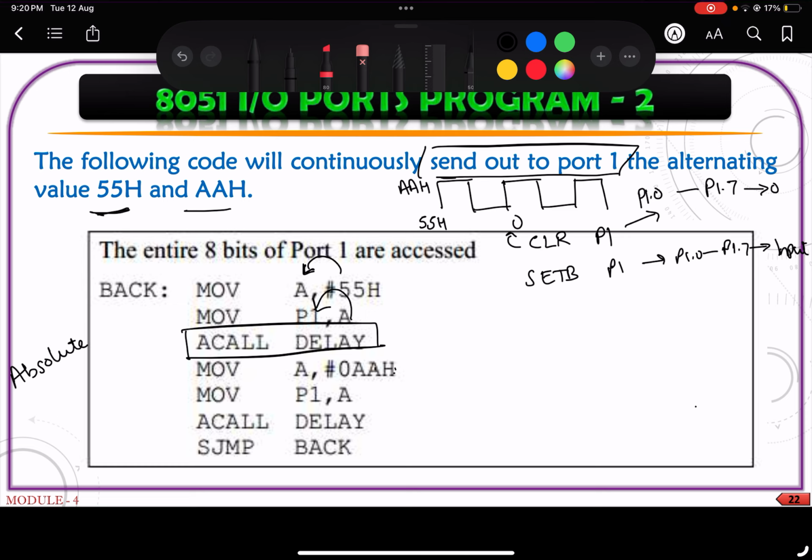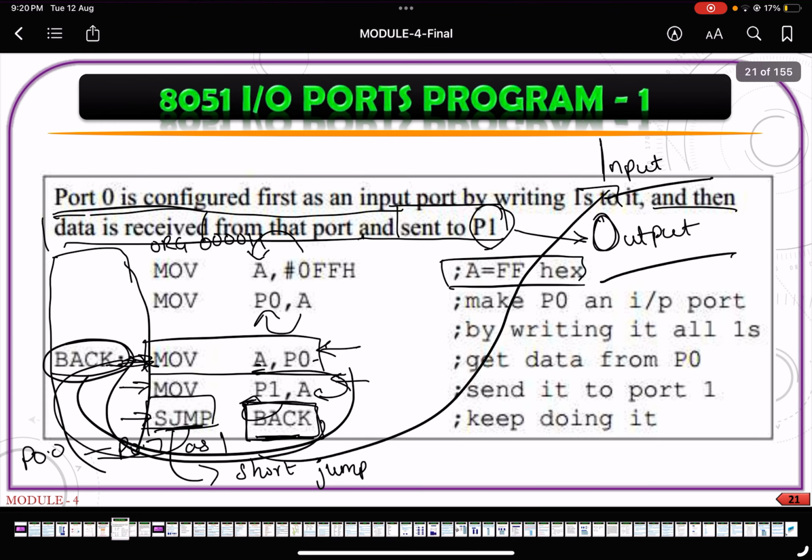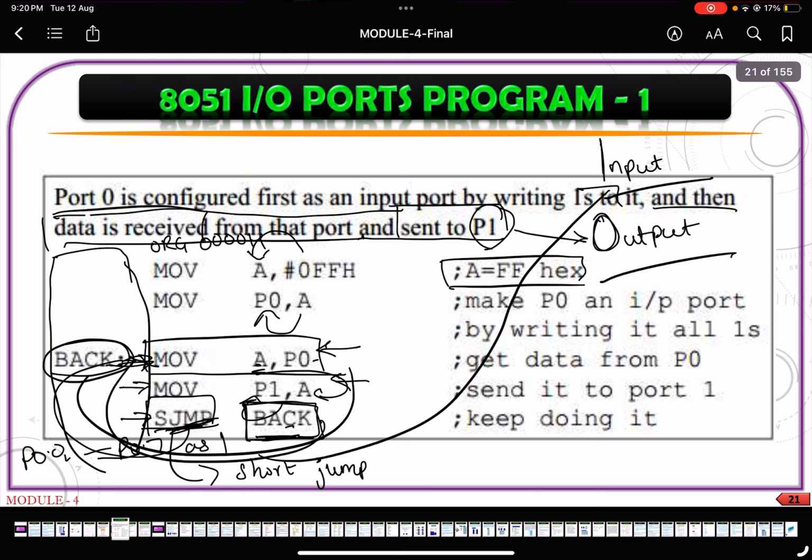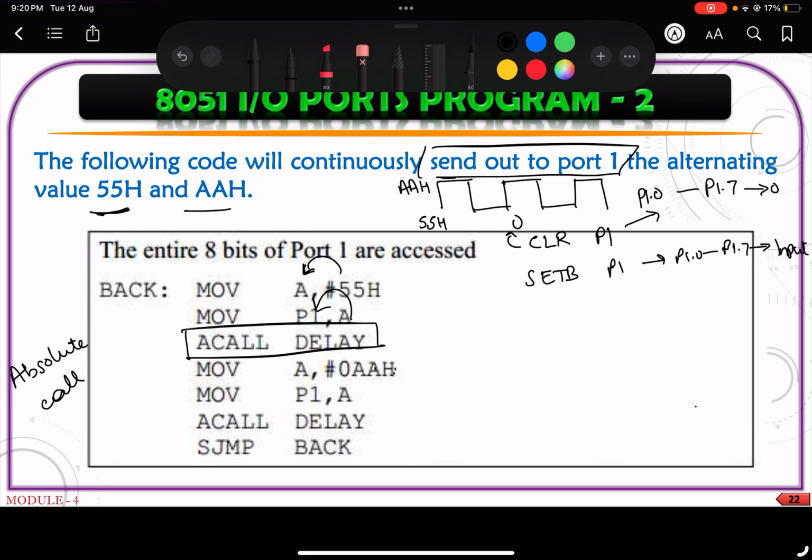Now, when you write ACALL delay, if you remember how I mentioned over here that when the microcontroller sees SJMP, it's looking for the building which has the name back. Similarly, when I say ACALL, within that ORG, the microcontroller is looking for a building which has the name delay. Now over here, the code is incorrect or incomplete, I would say, because they haven't defined the delay function. So now let's define the delay function over here.